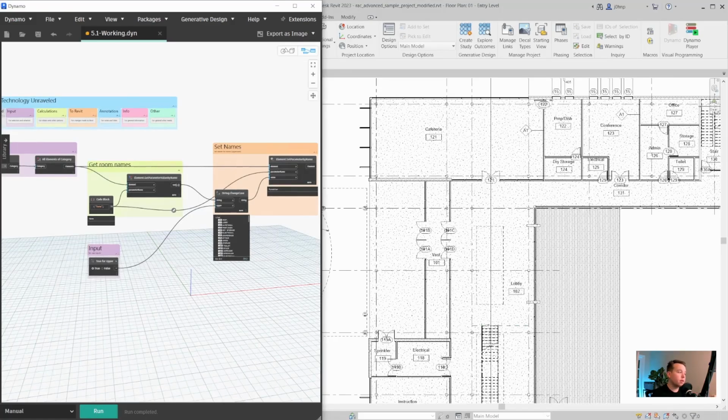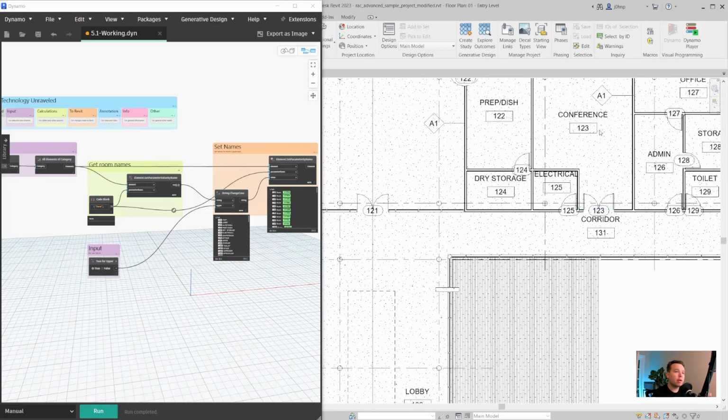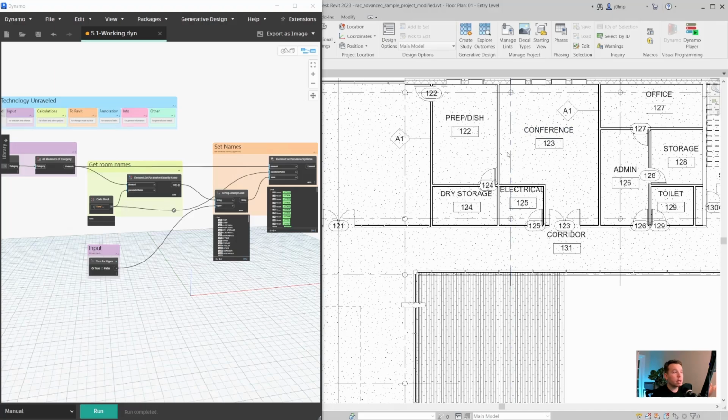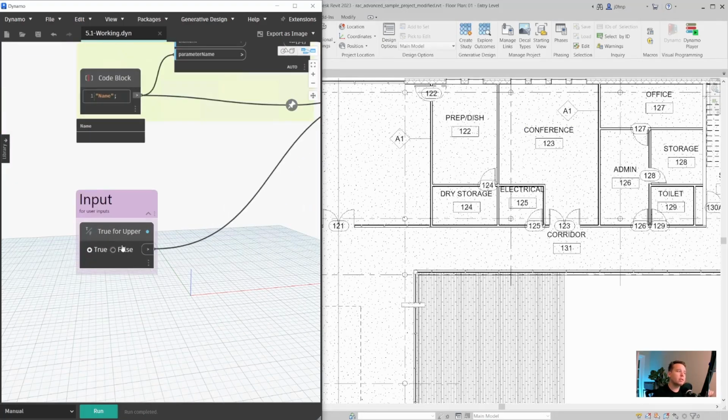Let's go ahead and press run in our bottom left corner of our Dynamo window. You can also hit F5 on your keyboard if you'd like. And we'll see the changes happen live in Revit. All of our room names in our entire Revit model have been converted to uppercase, just like that. What's really great is we can now save this graph, reuse it on any project we want, and it all just works. You also have that option in there still to change it to false for lowercase.